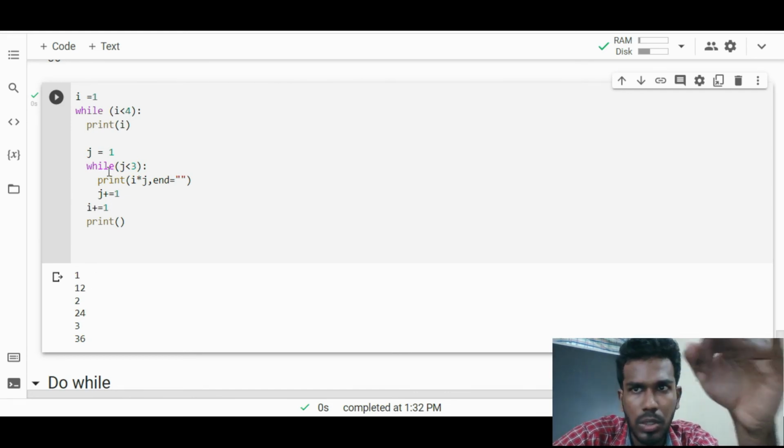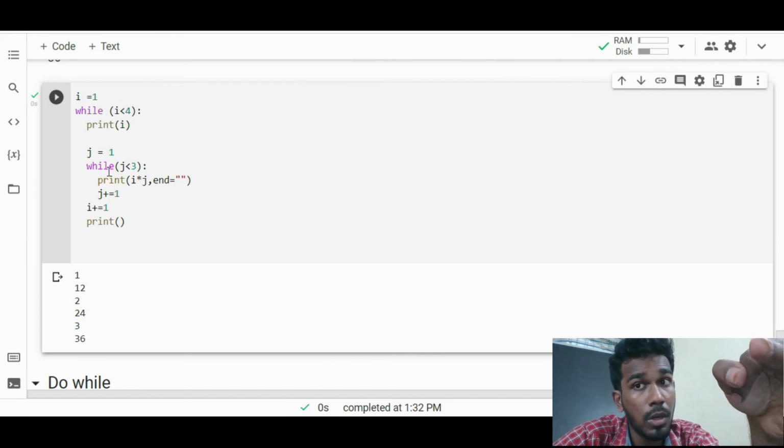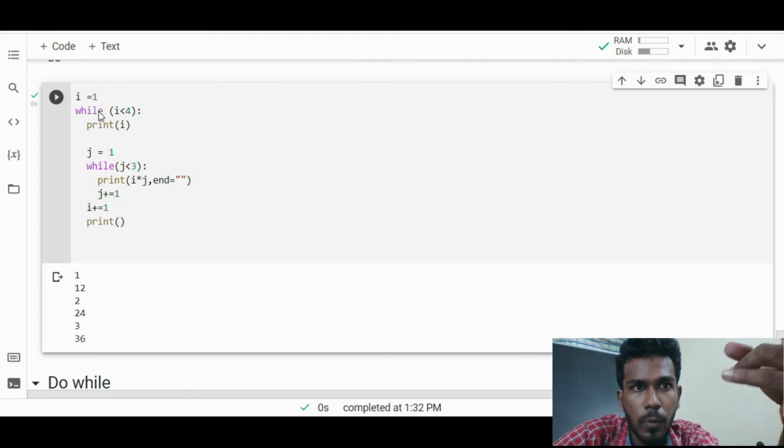Now again j will be incremented. Is j lesser than 3? No, 3 is equal to 3, j is not lesser than 3. So this loop will break. Now what will happen? We will come outside and increment the row. Now the row value will turn to 2. It goes to the first loop here.